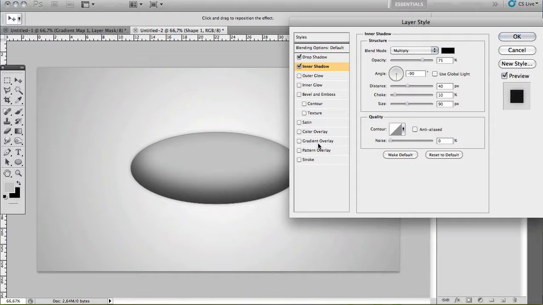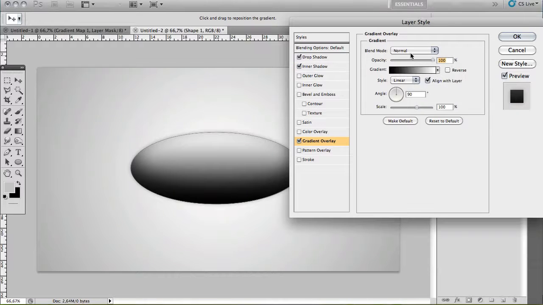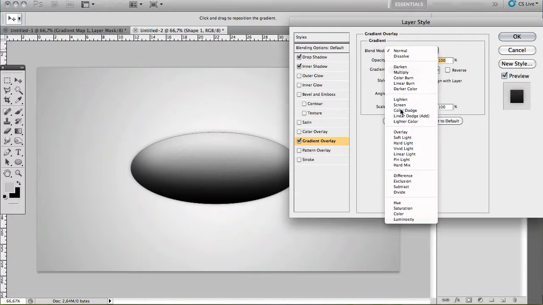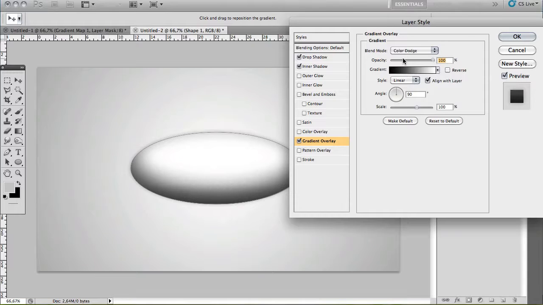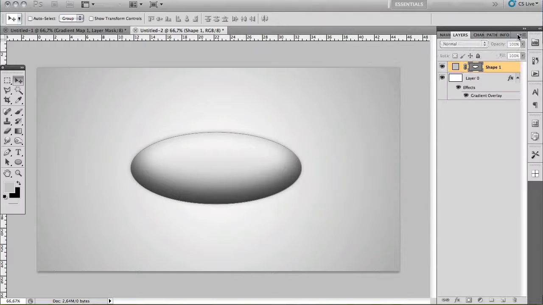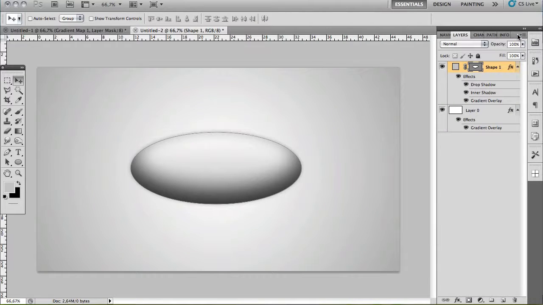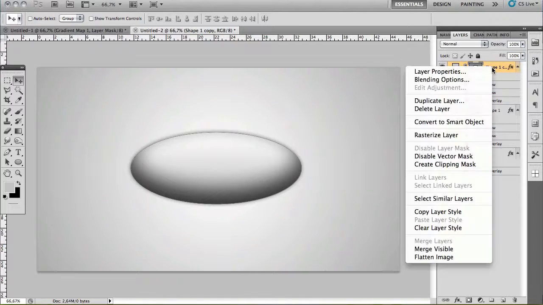Now you want to add a gradient overlay. Change the blend mode to color dodge, and the opacity to around 25-20, something like that, and then click OK. Now I want to duplicate this layer by clicking Command or Control J, and you want to right click and clear the layer style.